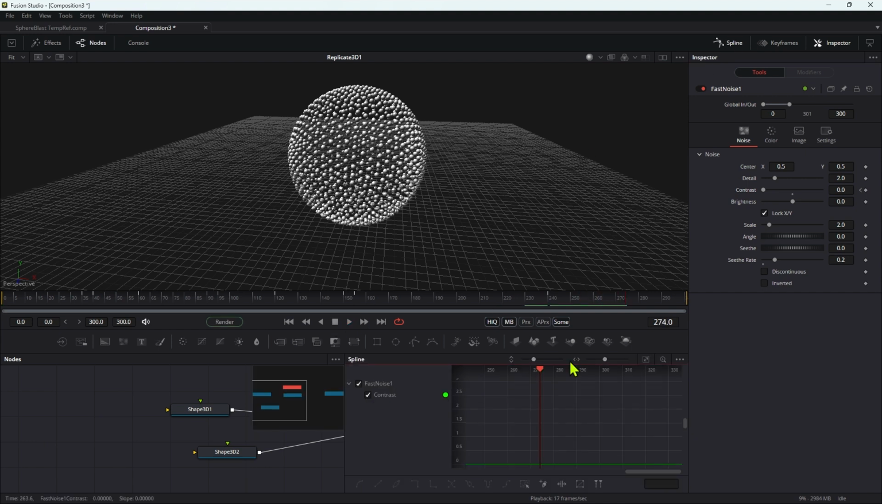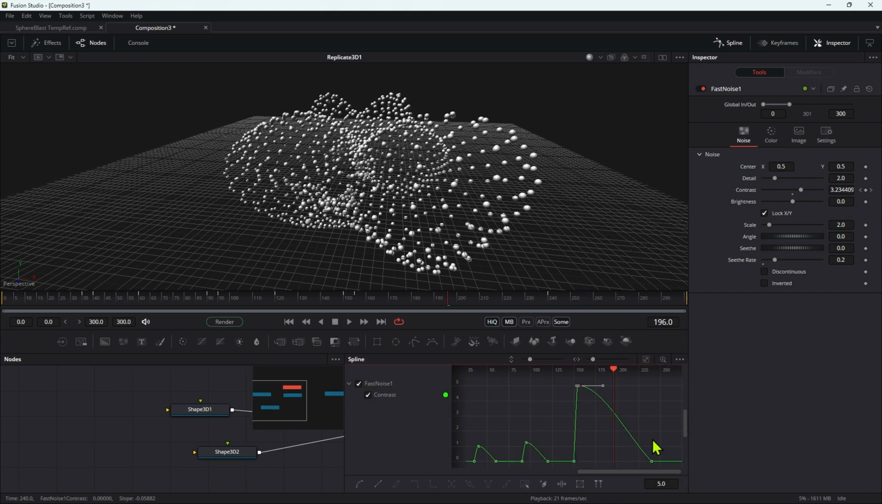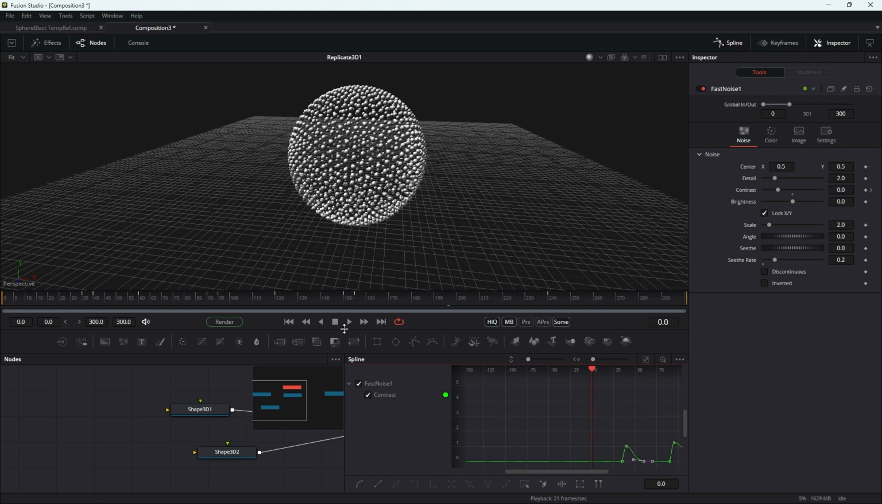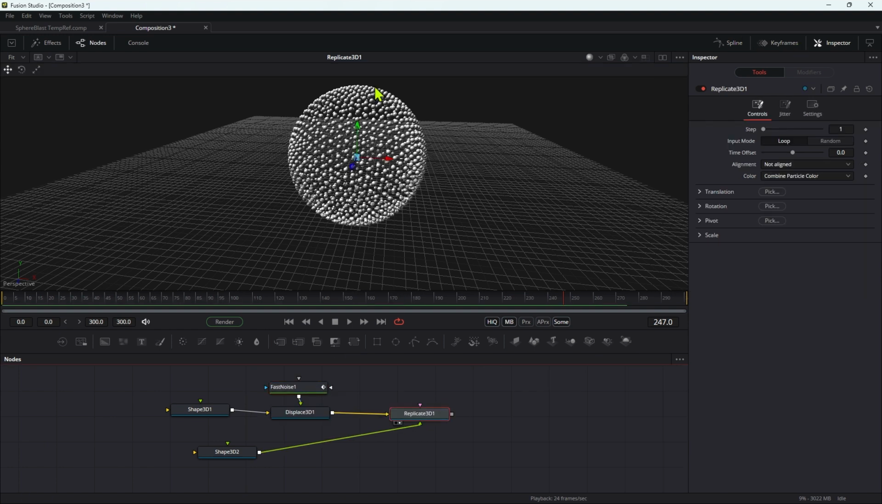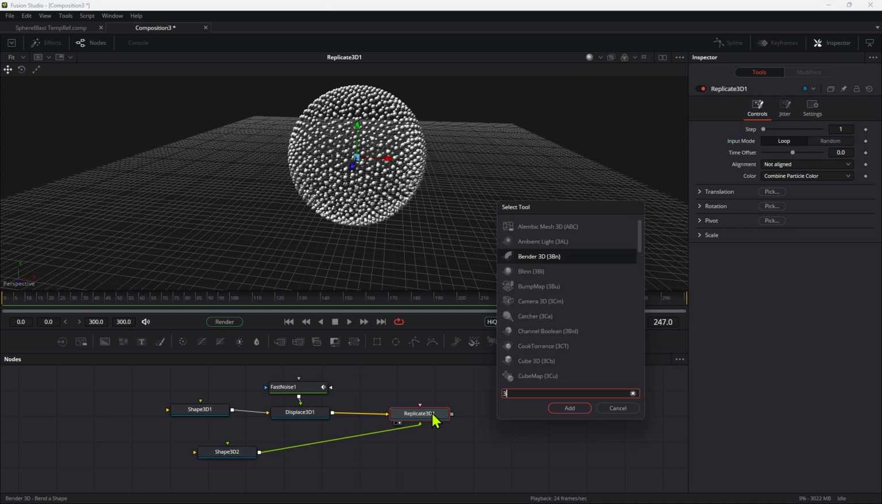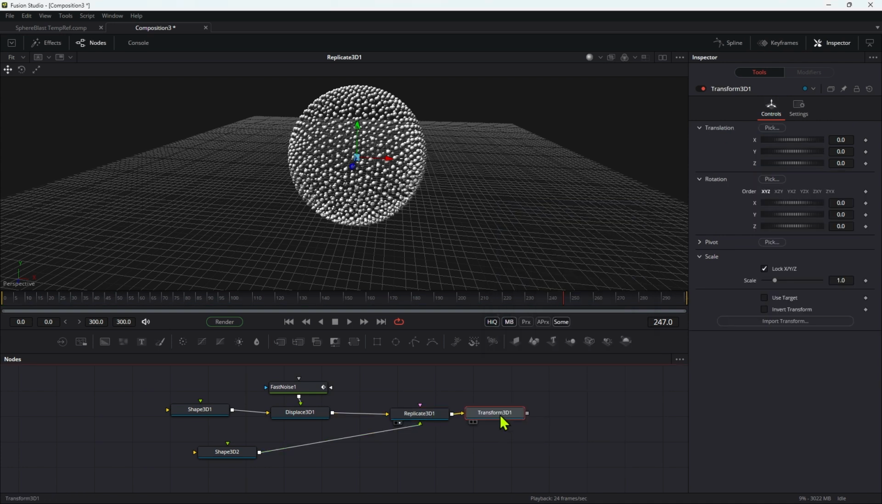And it's probably a good idea to come into the spline editor and just smooth off some of those curves. So this is the basis of our effect. Let's add a rotation to the overall result. So I'm going to add a 3D transform. Let's have a look at that.